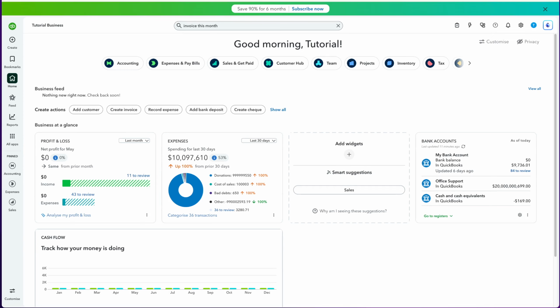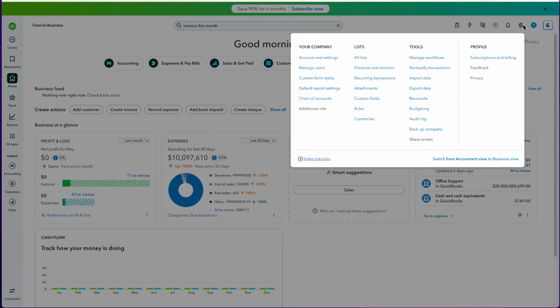First, log in to your QuickBooks Online dashboard. Once you're on the main page, look toward the top right corner and locate the gear icon. This is your settings menu. Click on the gear icon to open a drop-down menu filled with various options. From this menu, select Chart of Accounts. This section is where all your accounts are listed, including assets, liabilities, income, and expenses.